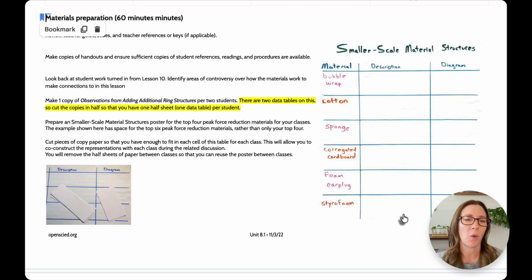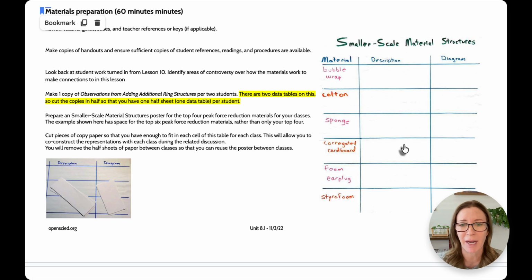In this video, I'm going to walk you through the materials prep for Lesson 13 of Unit 8.1. Okay, so there's a bit of prep in this one. I've talked about in the other video about how I would modify this to make it go a little faster. The first thing I would do is actually create this poster.